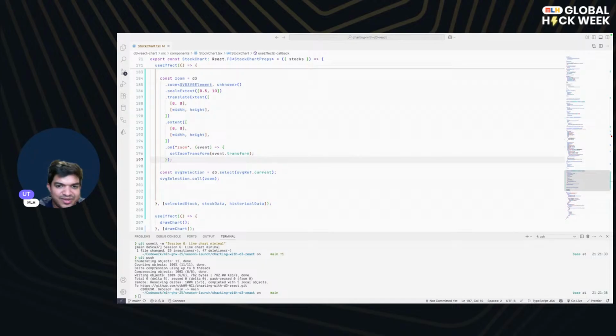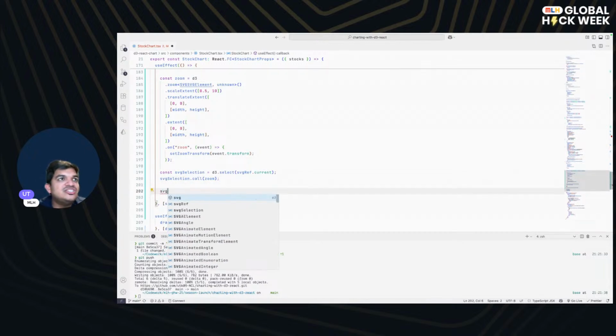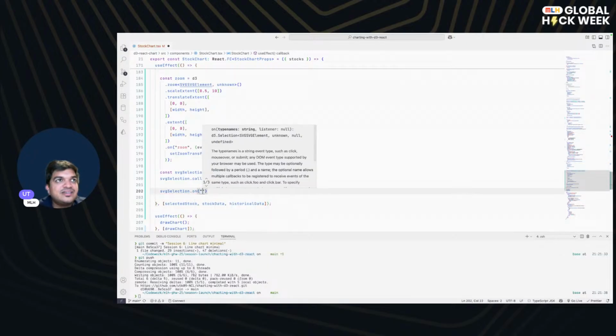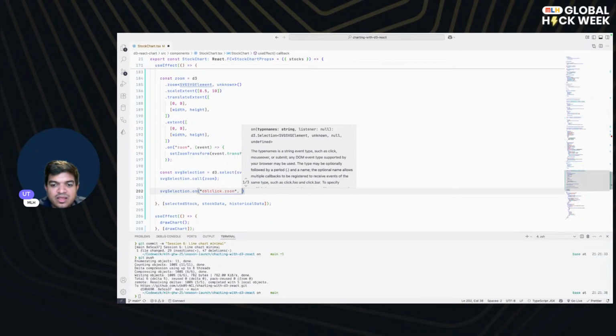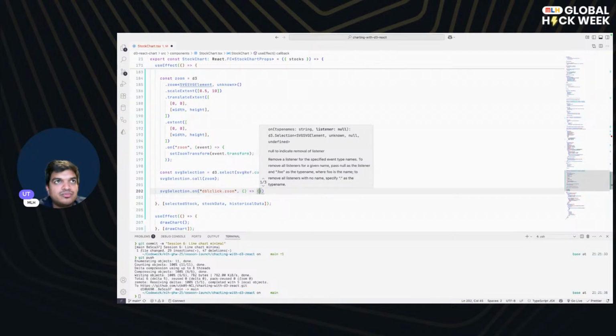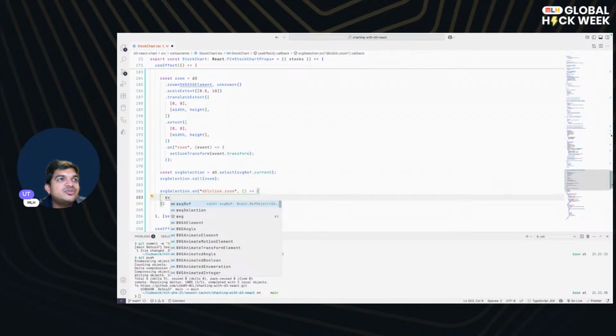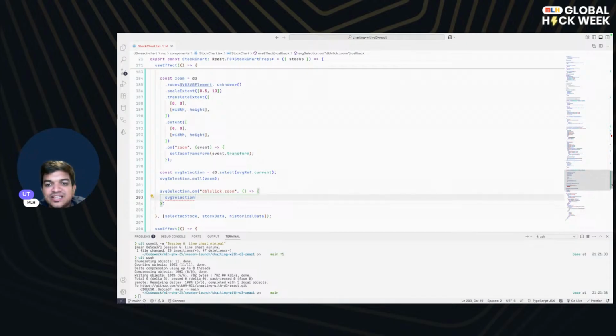Hopefully you all can hear me. Okay, so we can add a very quick double click to reset the zoom. We can say svgSelection.on, again an event listener, and there is dblclick.zoom. So double click dot zoom, and what we need to do is transition out. We need to set the scale back to what it was. So I'm going to do svgSelection.transition.